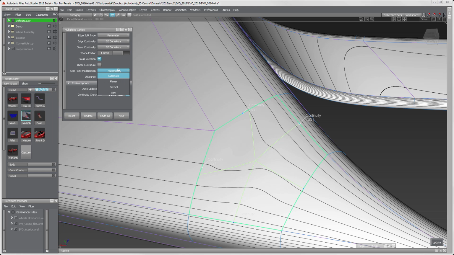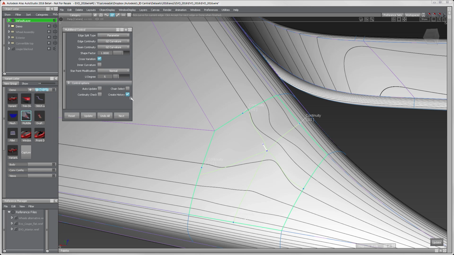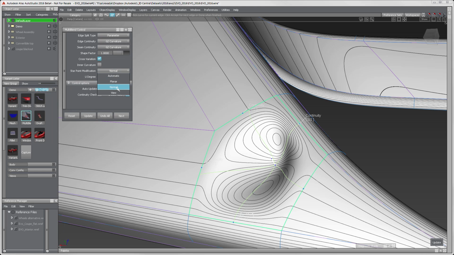Starpoint Modification lets you choose between Automatic, which lets Alias choose the best option, and there's no control for the user. Planar, the user moves the starpoint defined by the plane of the current starpoint in the normal direction. Normal, the user moves the starpoint along a line in the direction of the normal. View, the user moves similar to planar, but the plane is defined by the starpoint and is perpendicular to the camera view.